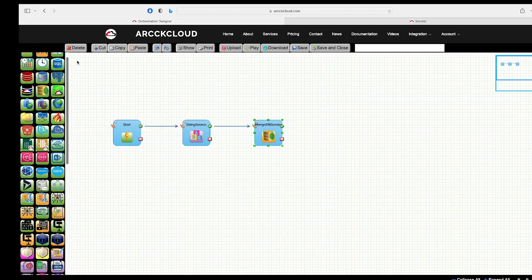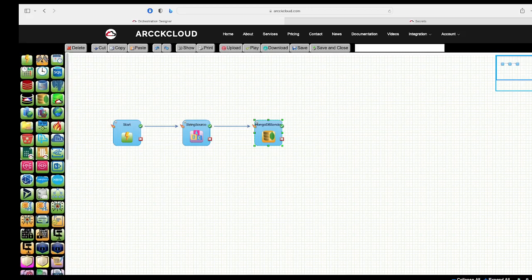We'll stop there, and we'll say this is a MongoDB operation. So we'll name it MongoDB data population demo.